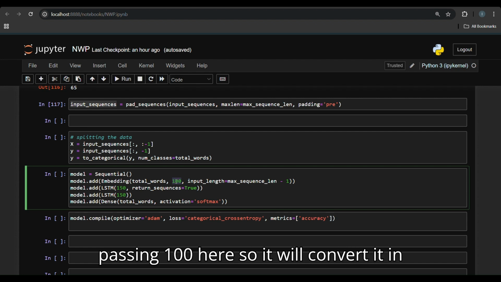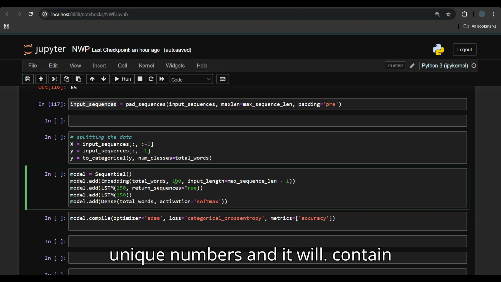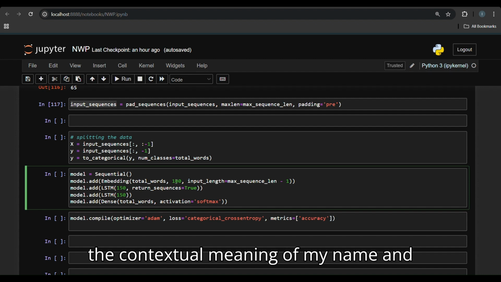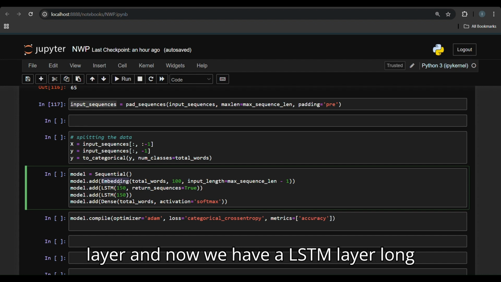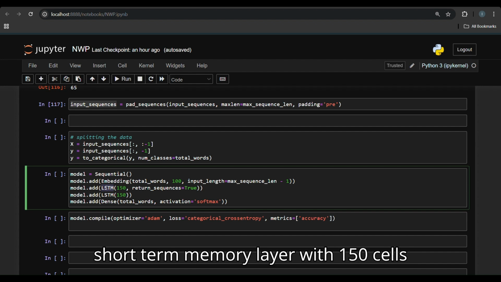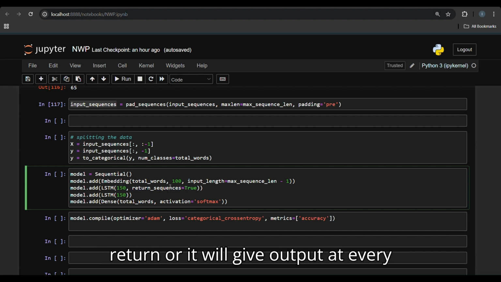We are passing 100 here, so it will convert it into a 100-dimension vector. It will contain 100 unique numbers, and it will contain the contextual meaning of my name and is and Rocky. So this is the embedding layer, and now we have an LSTM layer, long short-term memory layer, with 150 cells. And return sequence is true, so it will give output at every timestamp, and we will get that output here.